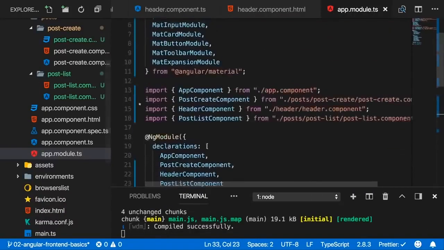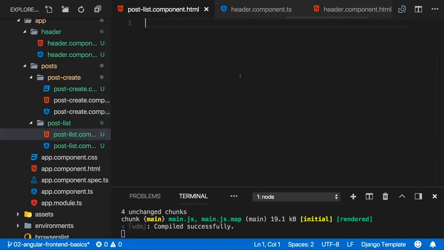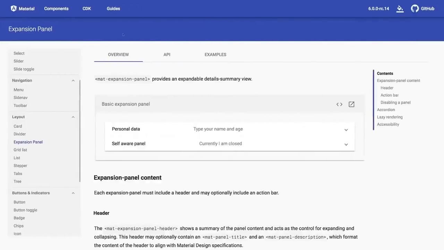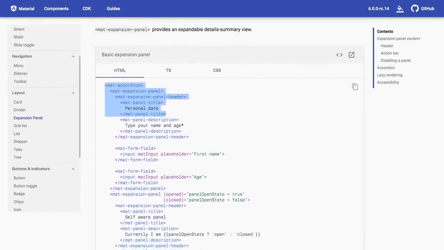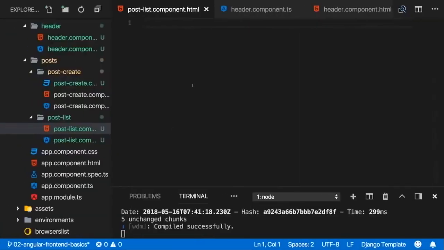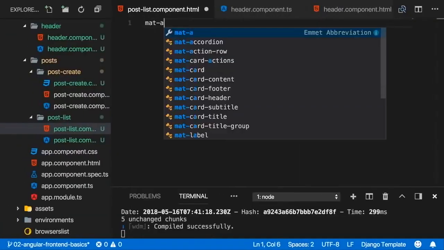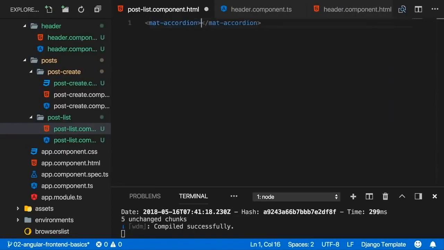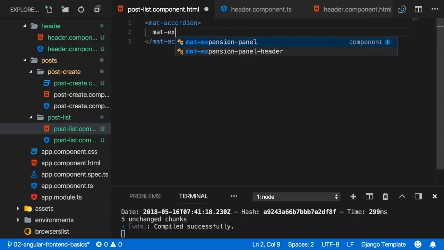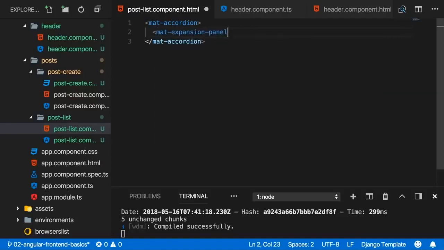And now with that added, let's go back to the post list component HTML file. And to use it, we can again have a look at the official docs, at the dummy source code there. As you can see, they use the mat-accordion to wrap this all. This is used to basically be able to orchestrate all these expansion panels. Now we can easily recreate this by adding mat-accordion here as an element in our post list component HTML file. And in there, add the mat-expansion-panel element.